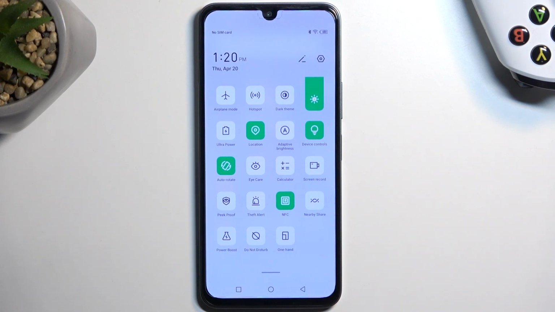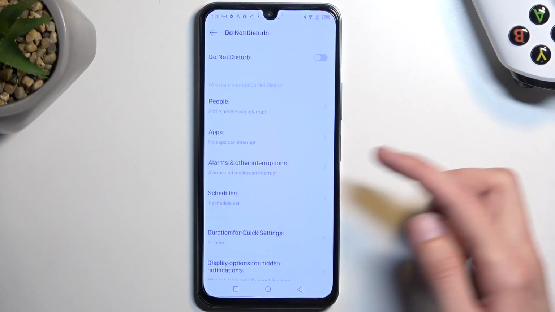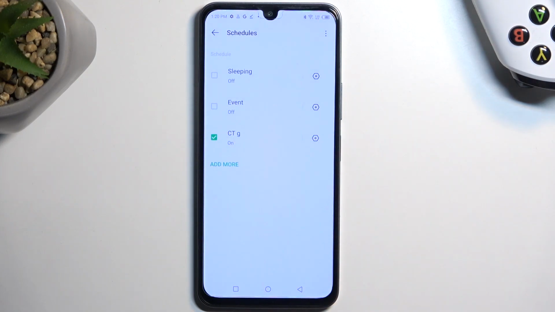Now if you're using schedule, apart from just toggling on the schedule here, like for instance this one is, you don't need to do anything extra. The phone will then do everything for you.